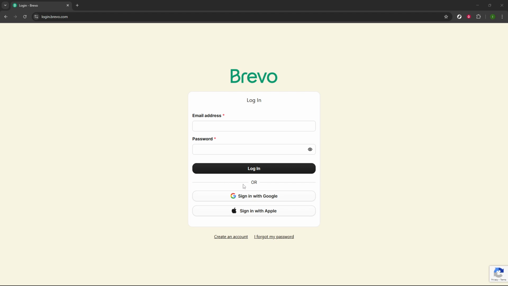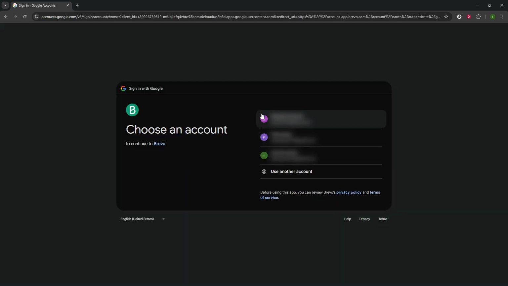First, open your browser and head to the Brevo login page. On the sign-in screen, choose Sign In with Google. Select your Google account and complete any prompts to access your workspace.